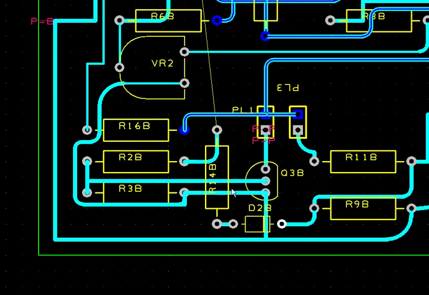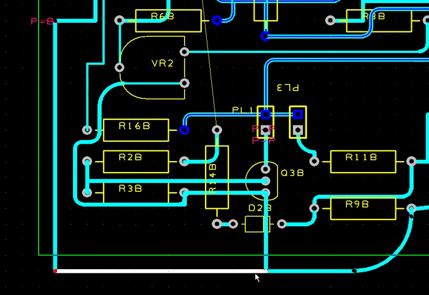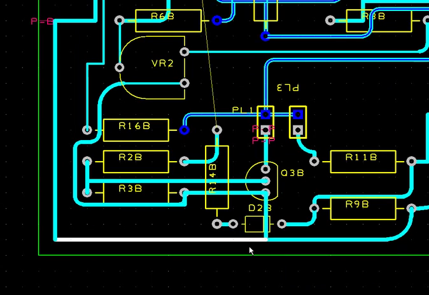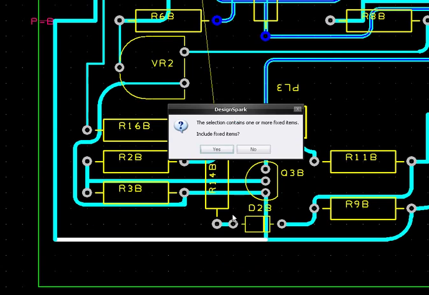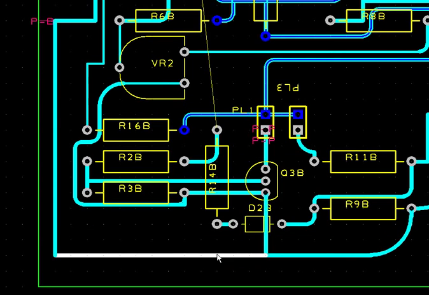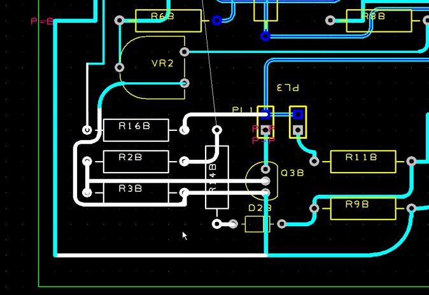Let's see if we can make room. Move that track down a bit more. Actually, I'll make the board bigger. That's the green line, the board. So if I just move this down a bit, it'll give me a bit more room to shuffle things around. Let's see if we can.